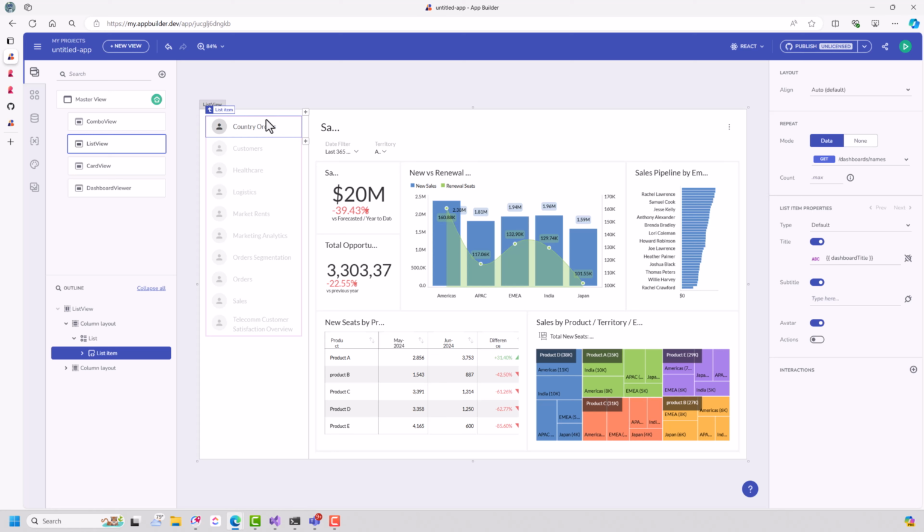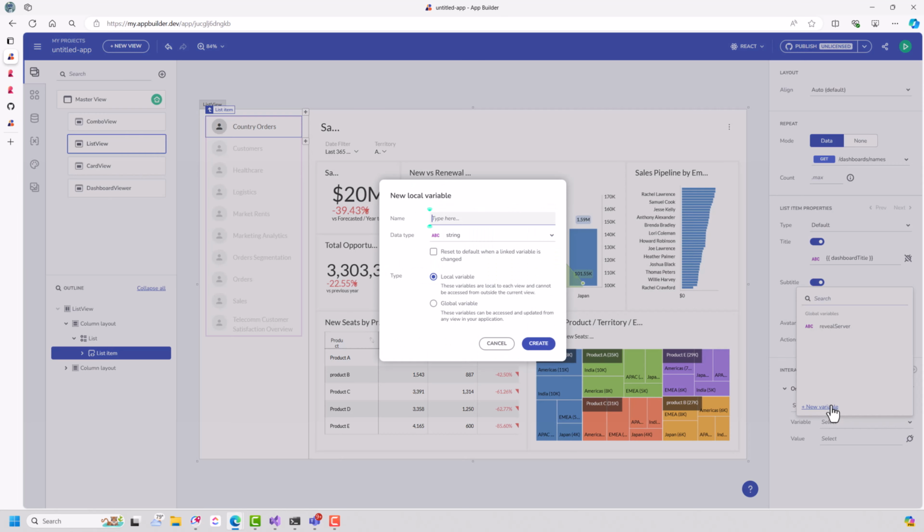And now when I select this, I want to do an interaction. I don't want to do a navigate to. I want to do a set variable. On the click, we'll want to create another variable. Let's do another variable.